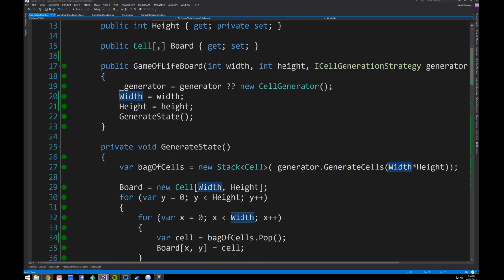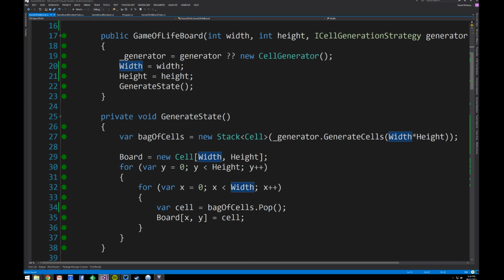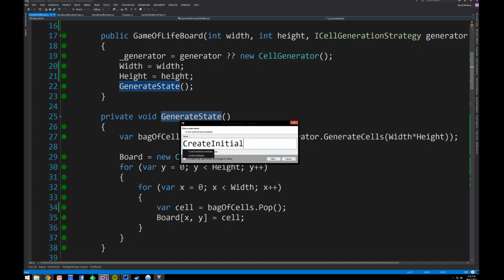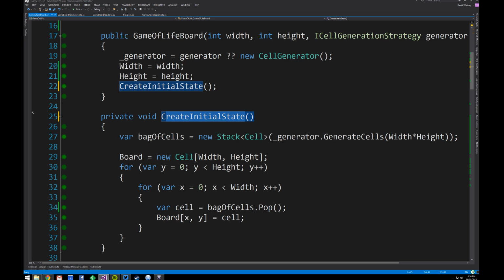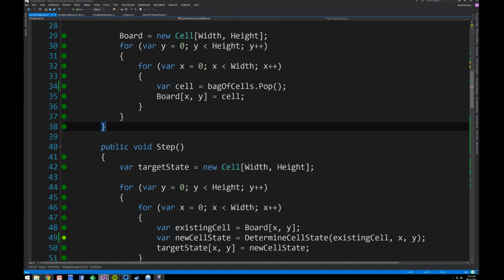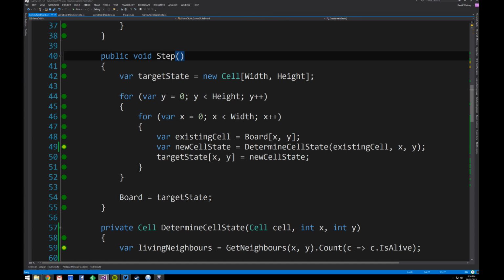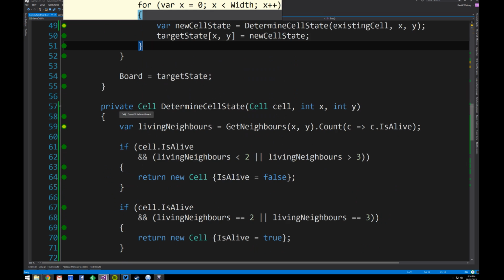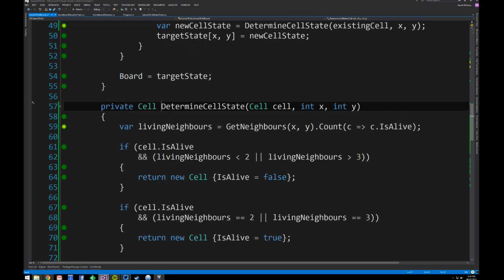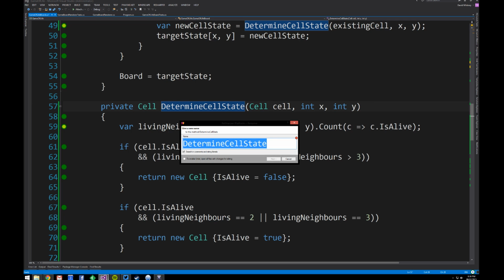So let's check naming, generate state. Let's change this to create initial state. That makes more sense. Target state. Determine cell state. Okay, let's change that to next state.